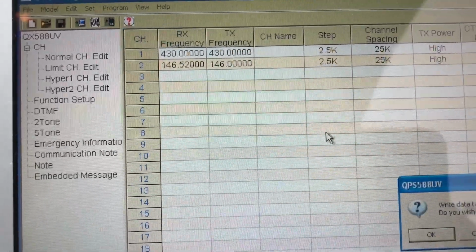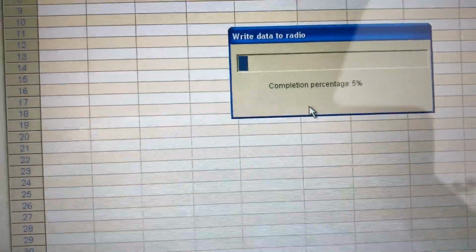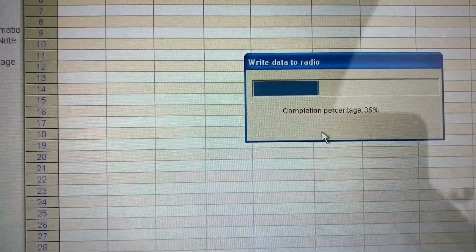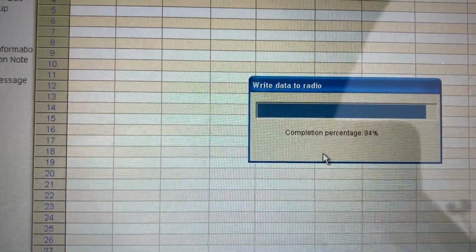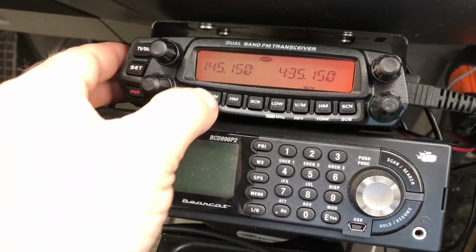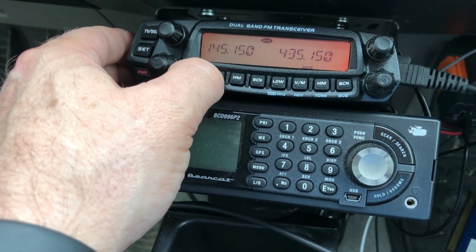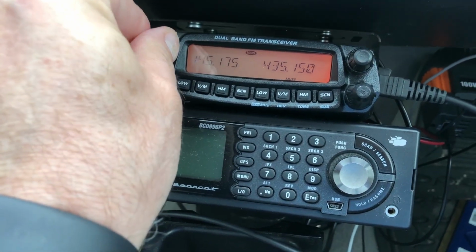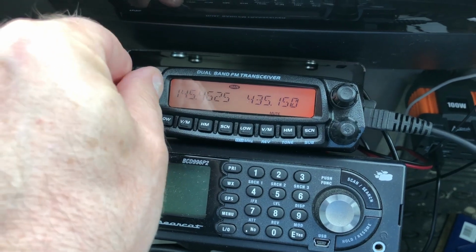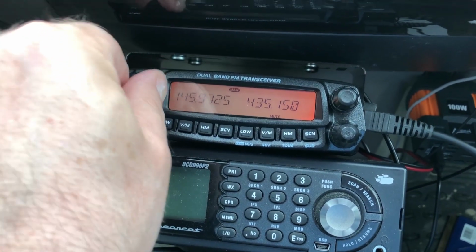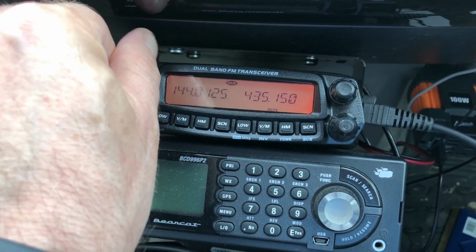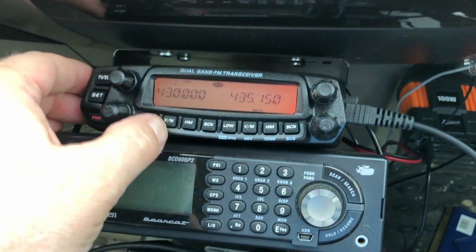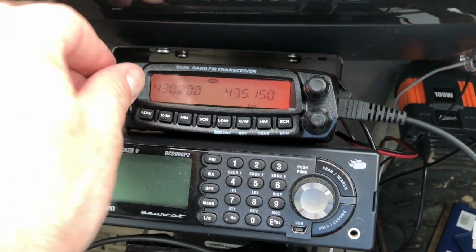I program, write to radio, OK. And OK, radio is rebooting. VFO mode. Let's go back in VFO mode. Scroll through, just like we did before. You see it rolls over. 146.